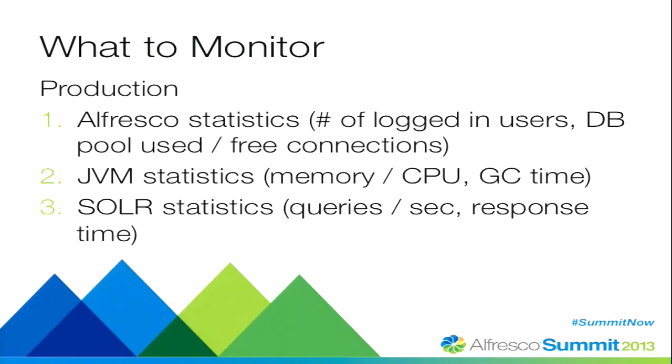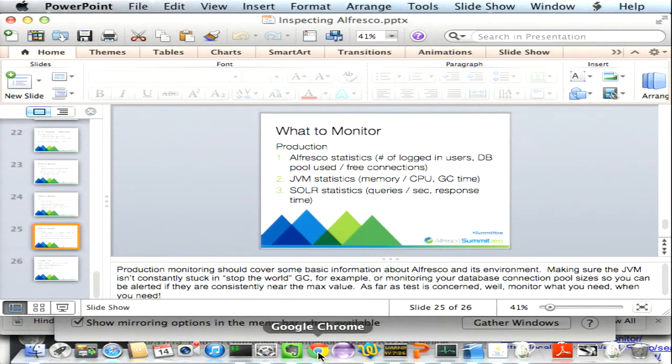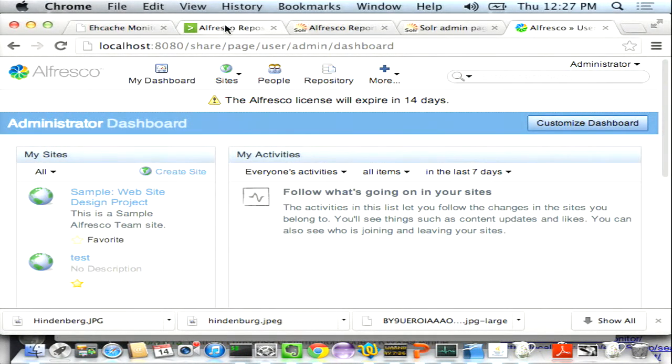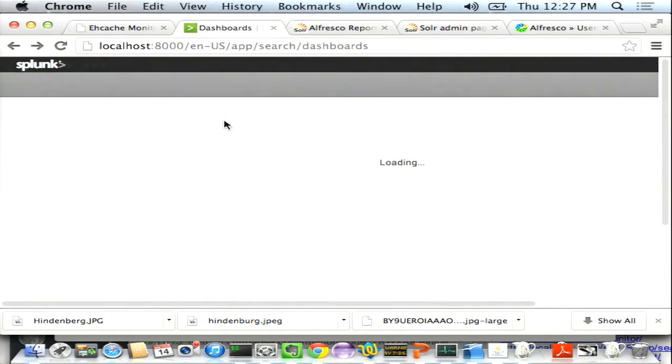So what to monitor? Some of the things that we'll look at are things like these key Alfresco statistics, JVM statistics, and SOLR statistics. And I want to just take a quick look at Splunk and how we can do that through the tool. Anybody here use Splunk today? Right there in the back. Are you using the Splunk for JMX plugin? No? It's really just a fantastic tool all around.